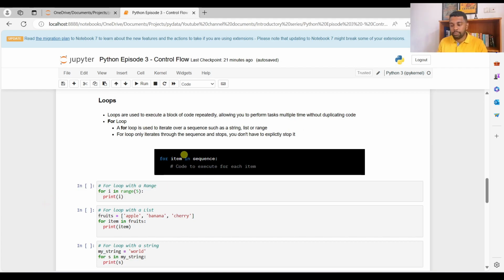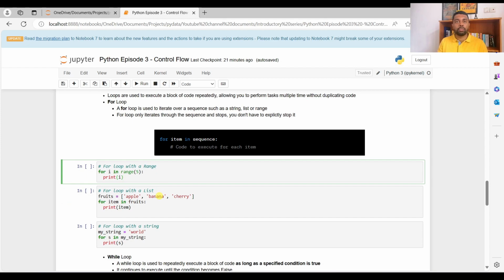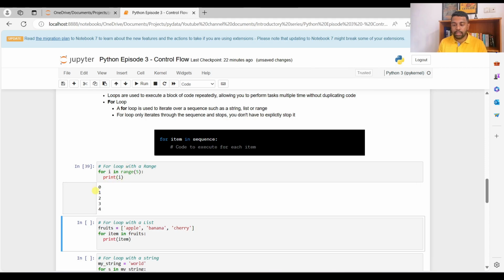As I said, you need to initially specify a sequence and then you're going to be iterating over each of the items within that specific sequence. Let's take range as an example. If you want to print numbers from 0 to 4, you would say for i in range 5. It will go through each item that is specified within this particular sequence, one by one.